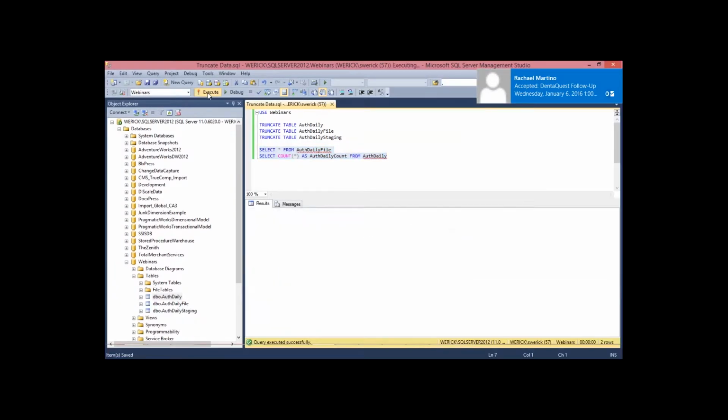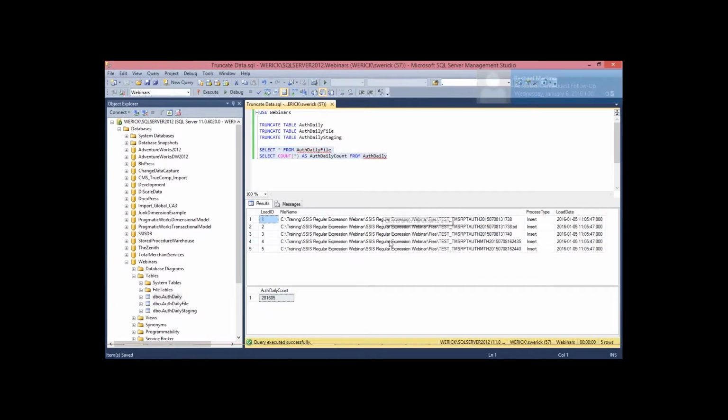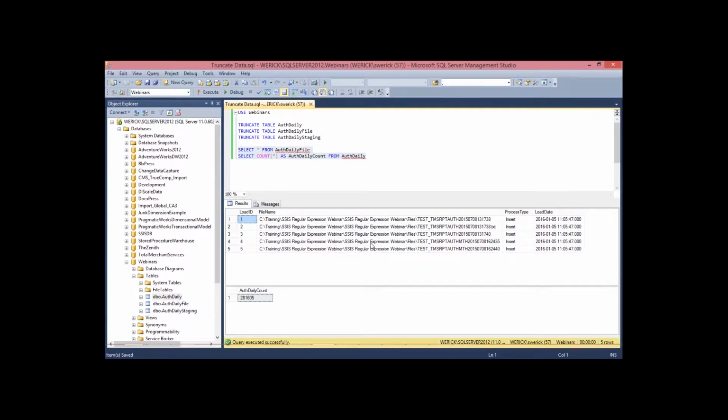And if I go ahead and look and see what's in the data, I can see all the files that were processed. So generally when I write these kinds of packages, I like to know what files I processed, when I processed them, if these were inserts, updates to destinations. And we can see that 5 of these files have been processed, and our end table has about 280,000 rows.